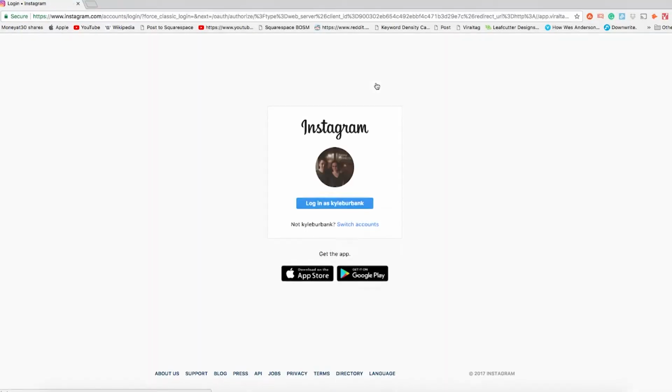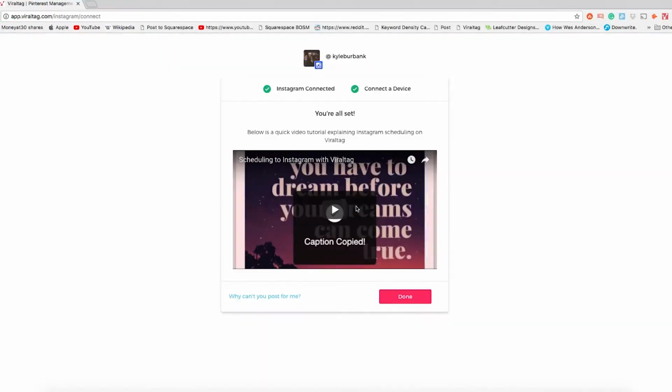Now let me explain my hemming and hawing by saying that what Viraltag has come up with as a solution for scheduling to Instagram is actually pretty clever, and it's also not their fault that Instagram put such limitations on them. That said, what the app offers isn't necessarily scheduling to Instagram, but more like reminding you to post to Instagram. When you go to connect your various social accounts to Viraltag, you'll notice that Instagram is one of the options. However, in order to actually connect your Instagram account, you will need to download the aforementioned app and go through a couple of steps.